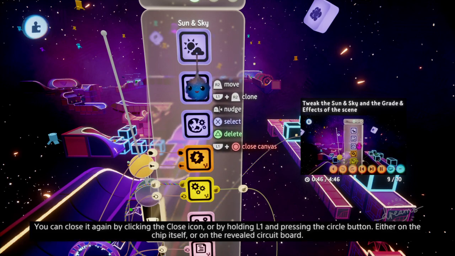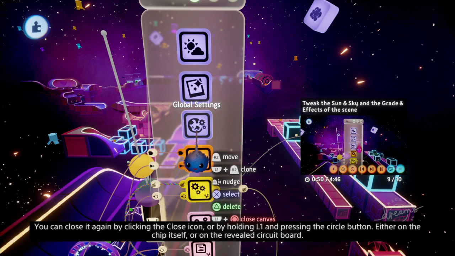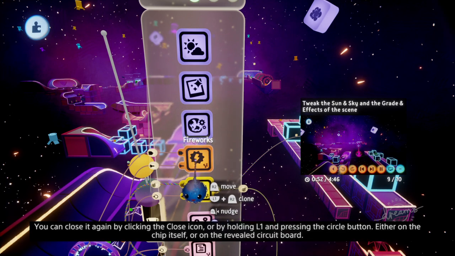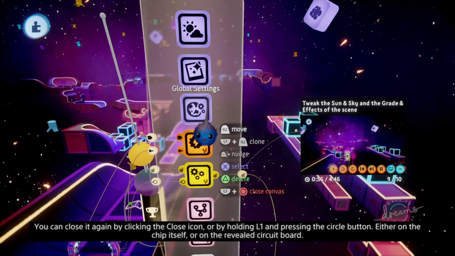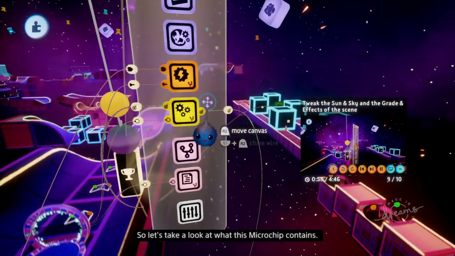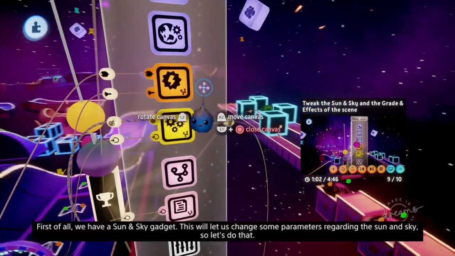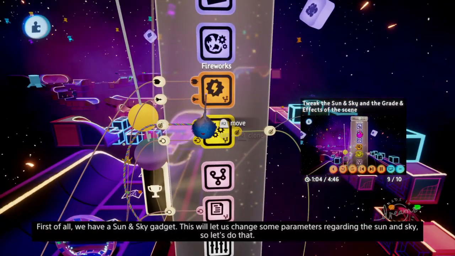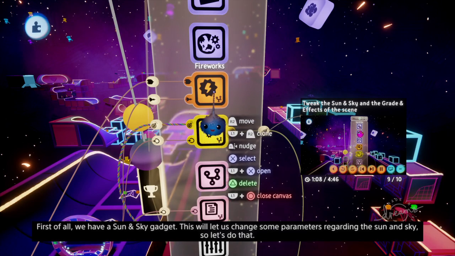You can close it again by clicking the close icon, or by holding L1 and pressing the circle button, either on the chip itself or on the revealed circuit board. So let's take a look at what this microchip contains. First of all, we have a sun and sky gadget. This will let us change some parameters regarding the sun and sky.